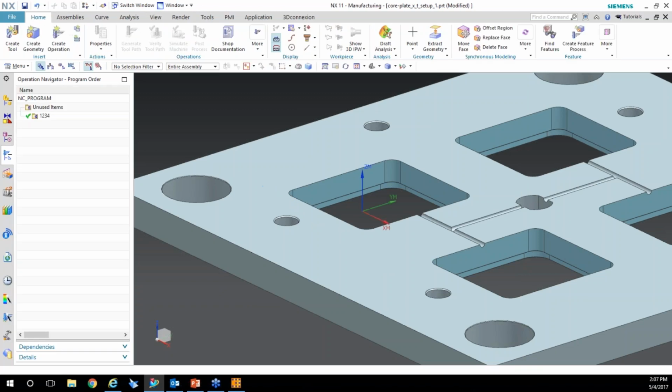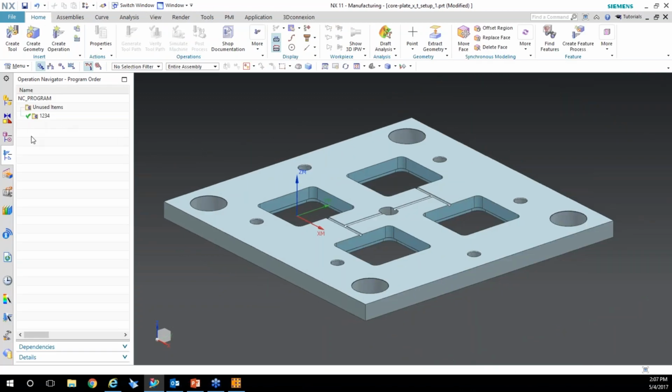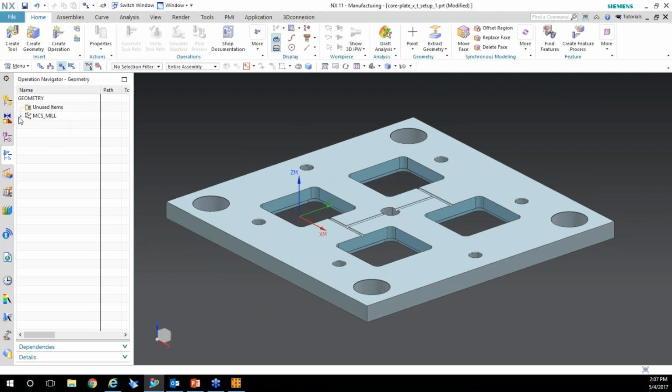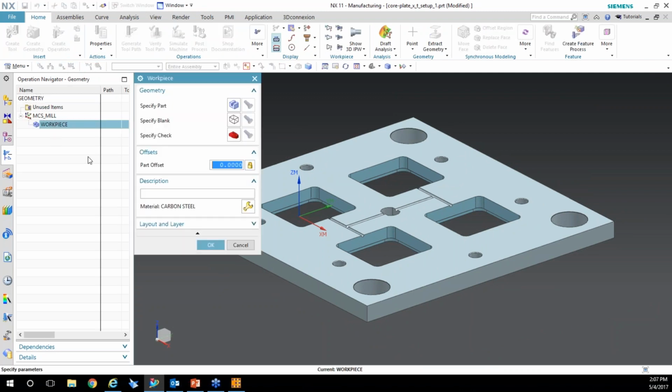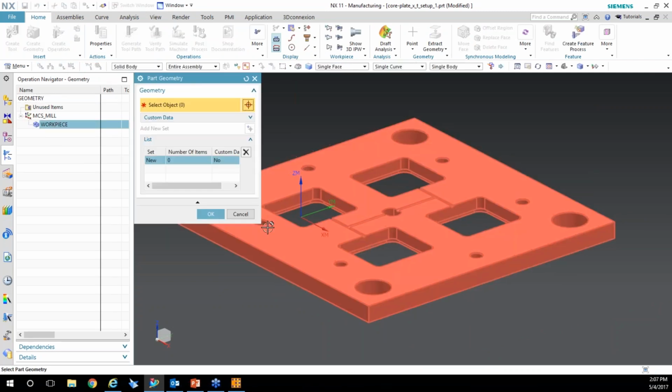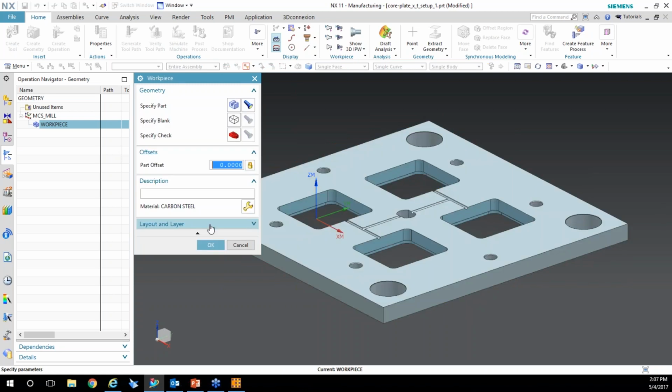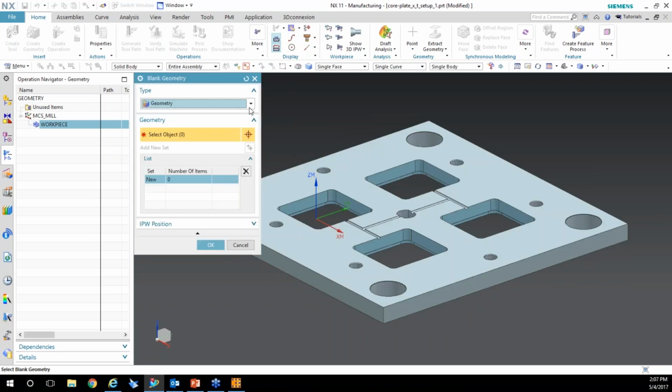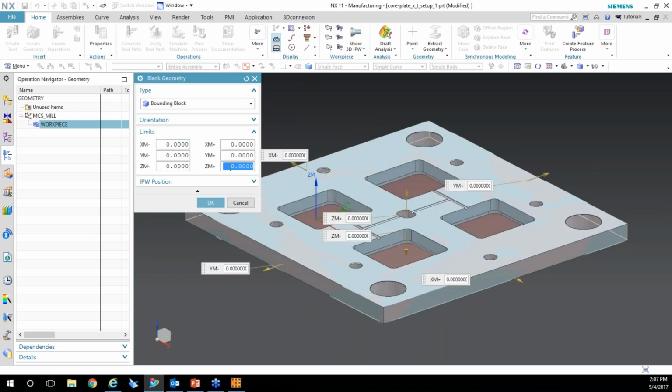This brings us into manufacturing. And there's only two things that you must do before we can use feature-based manufacturing. We go into our geometry view, and we must set a workpiece so that the system understands the end result that we're trying to accomplish. And we'll just give it a bounding block. And as you know, in NX, it will not give you tool path unless there's material there. So we'll give it 5 millimeter material on the top surface there.